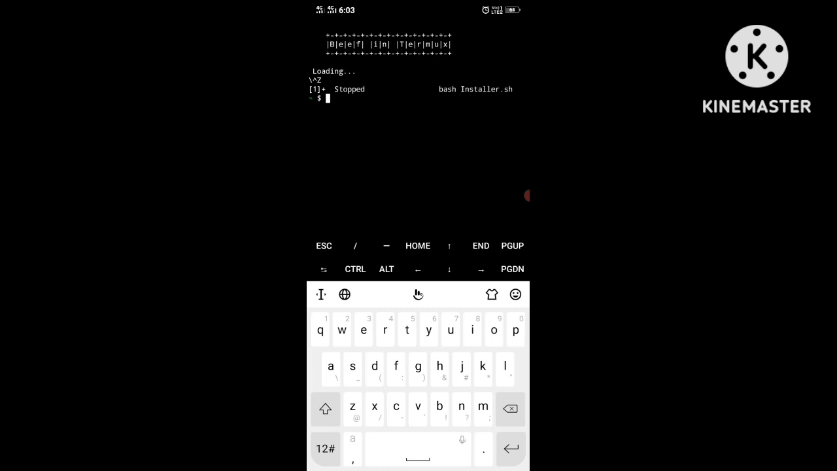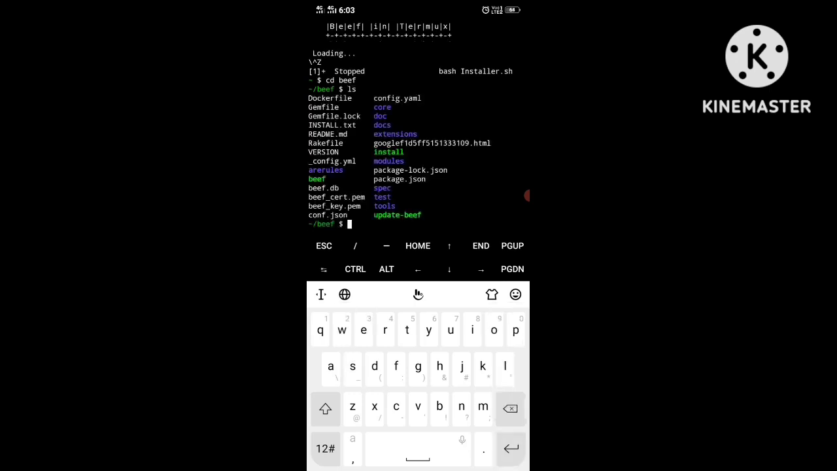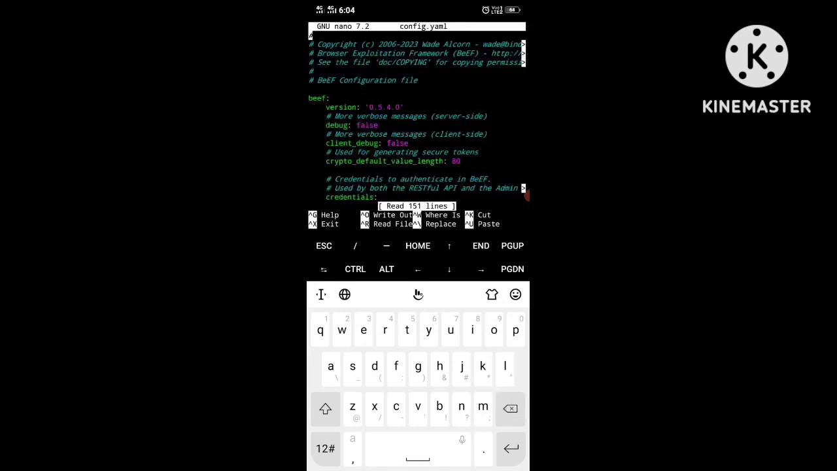Now we need to change the password before we can use BeEF. So to do that, you need to get into the beef directory. So it will be cd beef, cd for change directory, and once you're here, you have to get into config.yaml. So it's going to be nano config.yaml. So it's something like this.